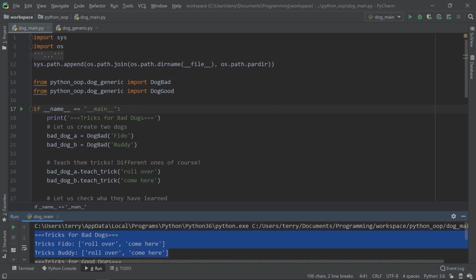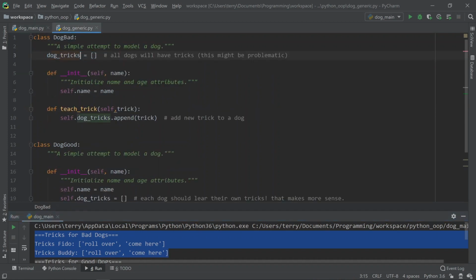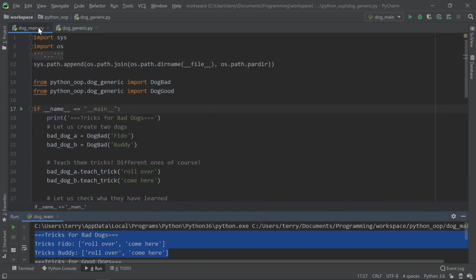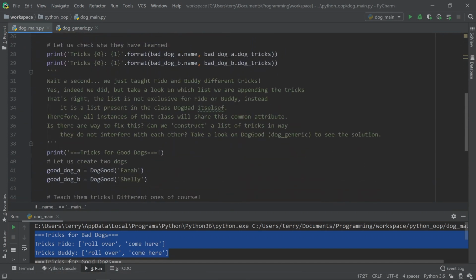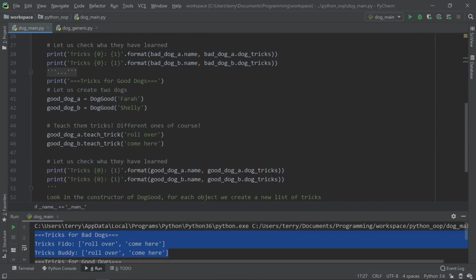And why is this happening? Well, as you recall, here we have one single attribute, which is a mutable object, a list, and when we add the tricks to this, we are changing the attribute for the class itself. So everyone in the class dog bad shares the same object here, the same variable, the dog tricks attribute, and this is quite problematic for us. Now, how do we fix this? Well, you can take a look at this text later on. It's pretty much what I'm saying right now.